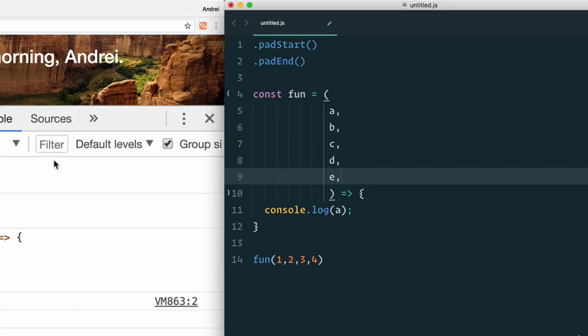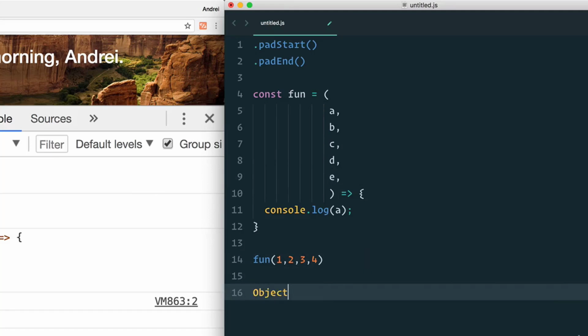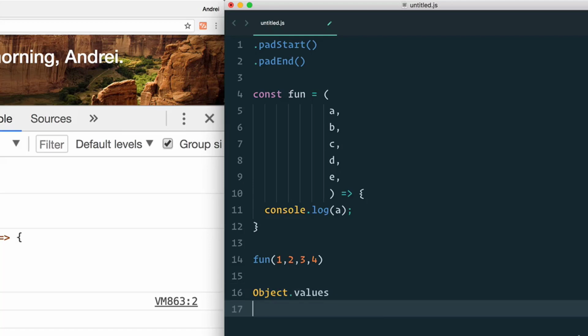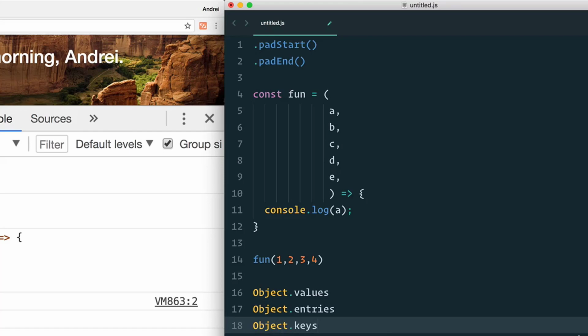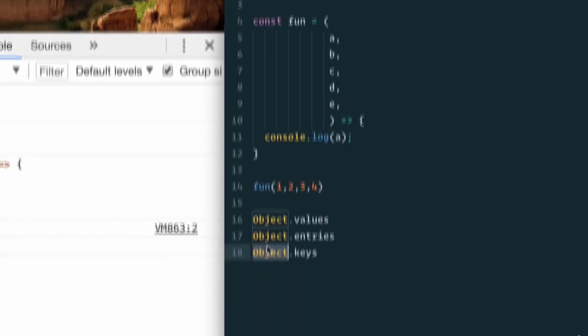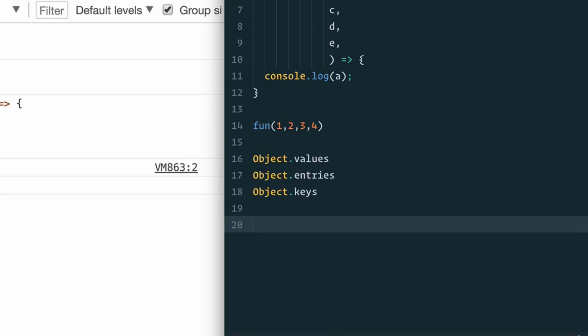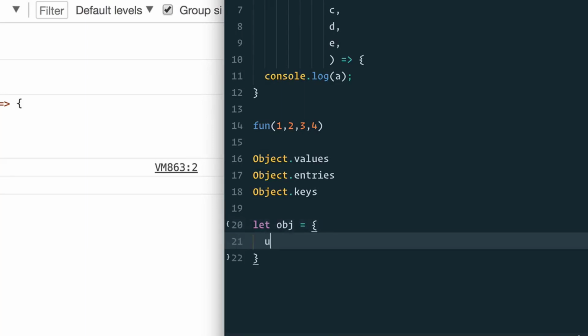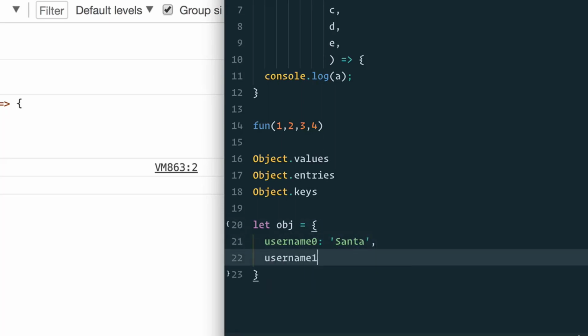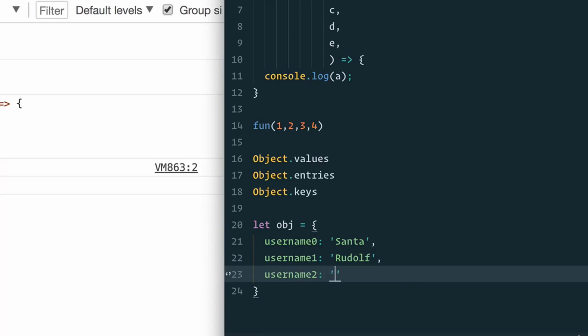All right, let's look at the next one. The next one is we have Object.values and Object.entries. And these are very, very useful because before these, we had something called Object.keys. And Object.keys allowed us to do something similar to arrays, but on objects. So, for example, let's say we have an object, and this object will have username0: Santa, we have username1: Rudolph, and we also have username2: Mr. Grinch.